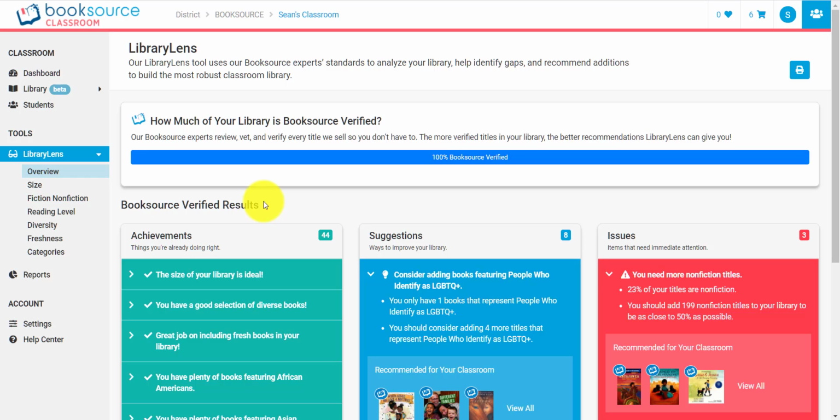Now, LibraryLens only looks at Booksource Verified books. You can tell that they're Booksource Verified, by the way, by looking for this little Booksource icon in your library or anywhere else in the application. So if you log on to the website and you go to LibraryLens and it says, say, only 60% are verified or 90%, all that means is that that other 40% we're not looking at whenever we're making these analyses on these books.